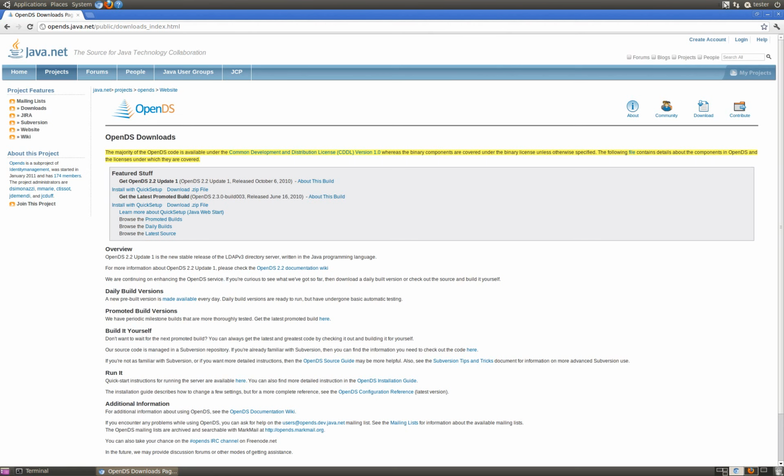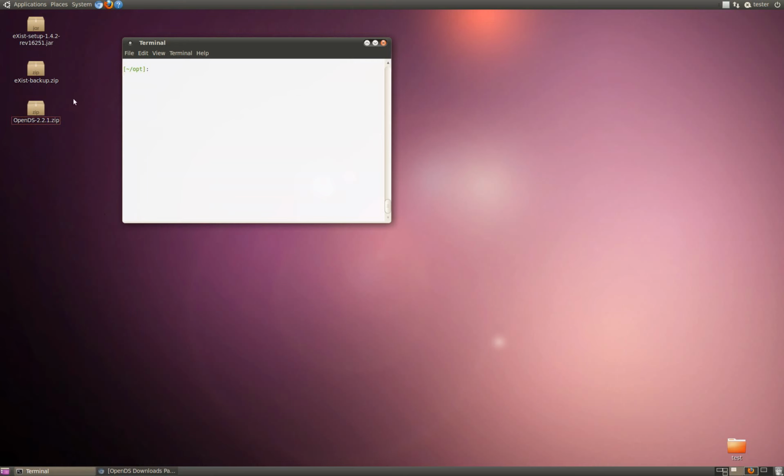from estest.ucdavis.edu. So the ldap server that we use is opends, and you can get it from their website, opends.java.net. We use opends 2.2 update 1. And you can just download this zip file and put it on your desktop, like I've done here. For this installation, the archive that it unzips to is basically the installation directory.